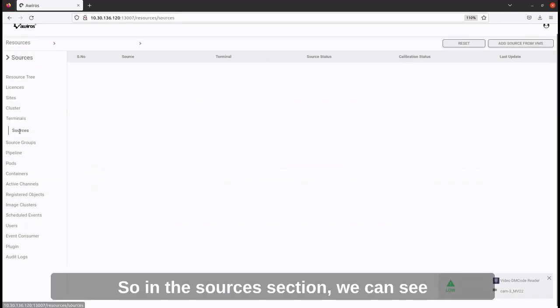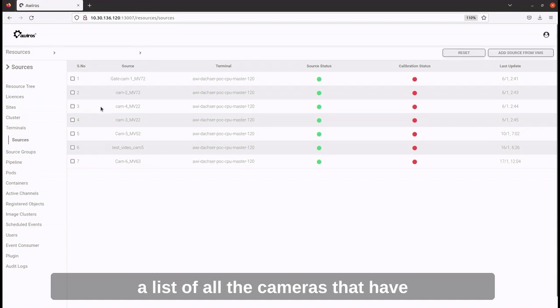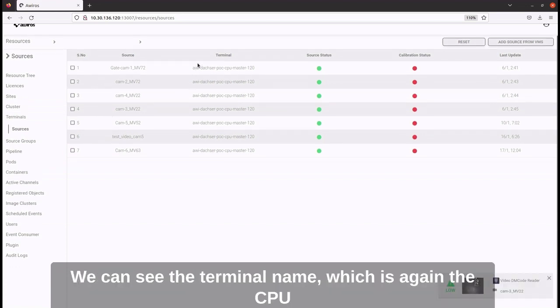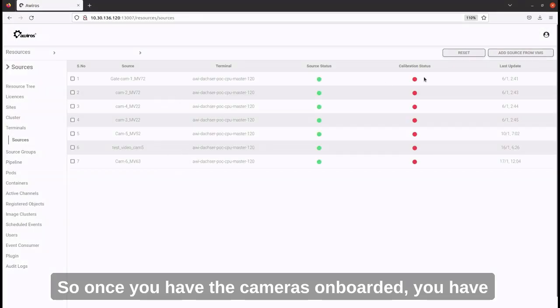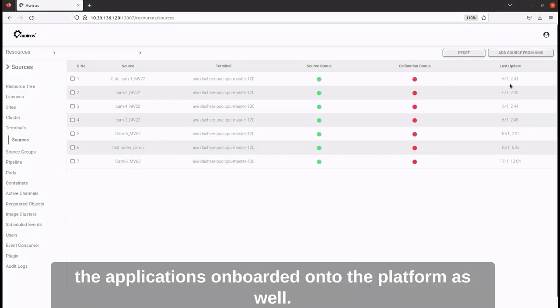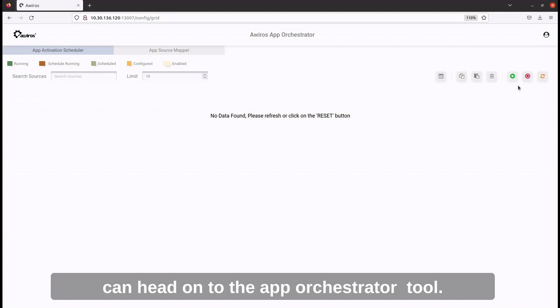So in the sources section, we can see a list of all the cameras that have been onboarded for this particular deployment. We can see the terminal name, which is again the CPU based Cisco server, which is acting as the master node. So once you have the cameras onboarded, you have the applications onboarded onto the platform as well. To deploy any app on any camera, you can head on to the app orchestrator tool.